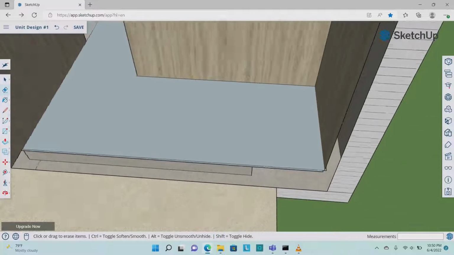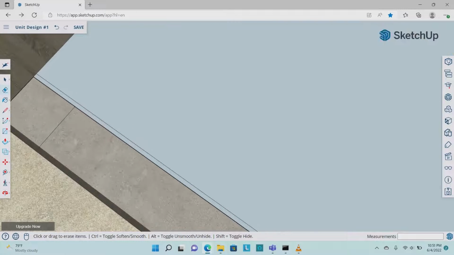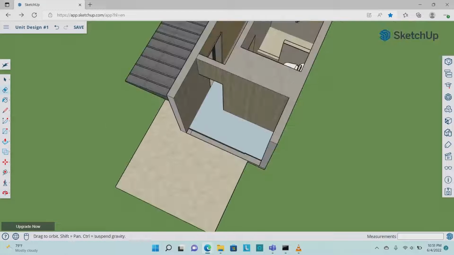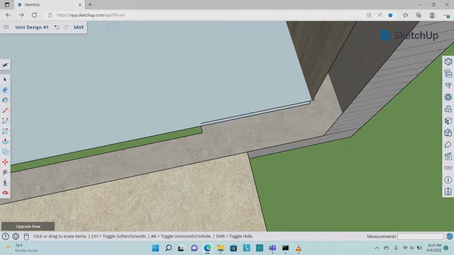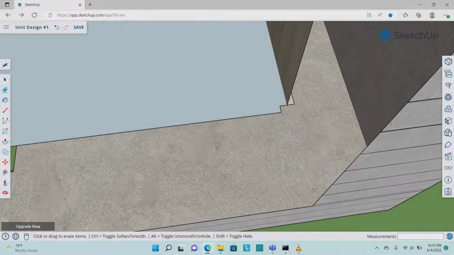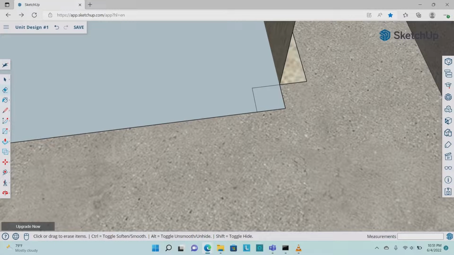Then I'm gonna come in and do the trim, what do you call that again? I'm gonna come in and do the baseboard. That's what I'm trying to think. Baseboards. Trying to remember the word baseboard.